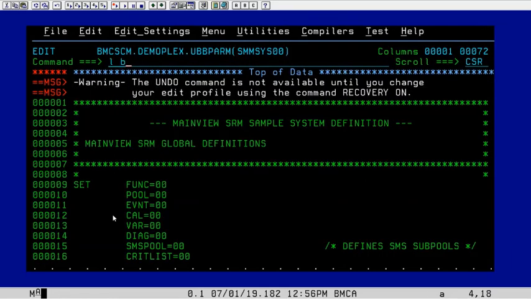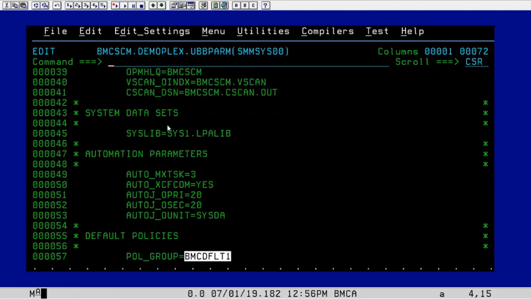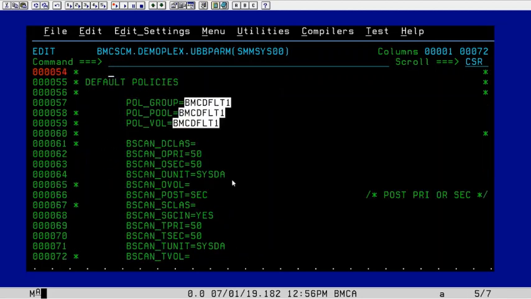So we go find that. It's called BMC DFLT1. And this is it, the default policy. So if we scroll down a little bit, it's for the group, but in the SM pool member, there are some default definitions that allow for the default policy to collect space information for non-SMS volumes. So let's go look at that.